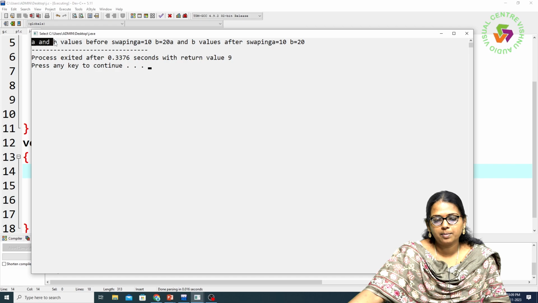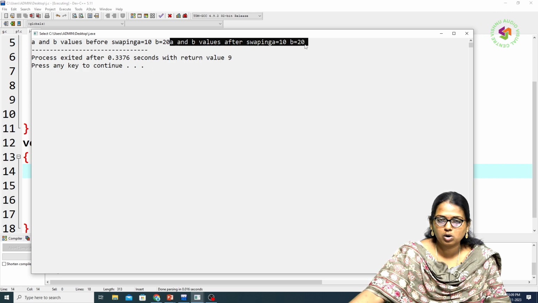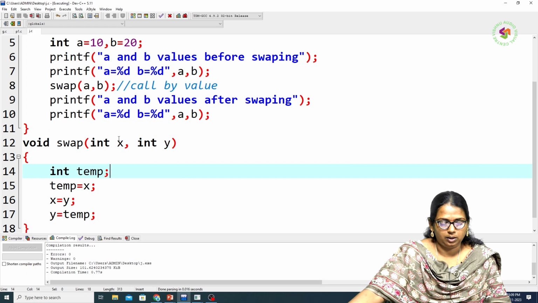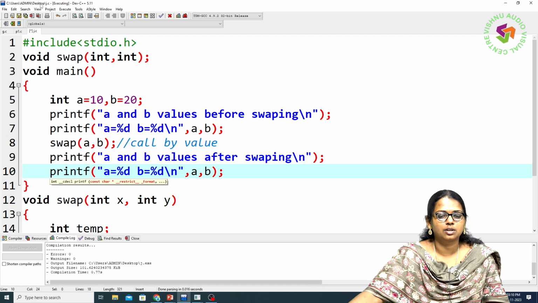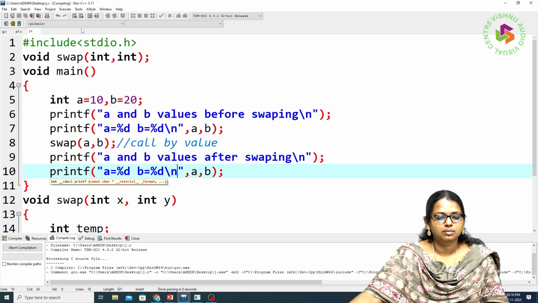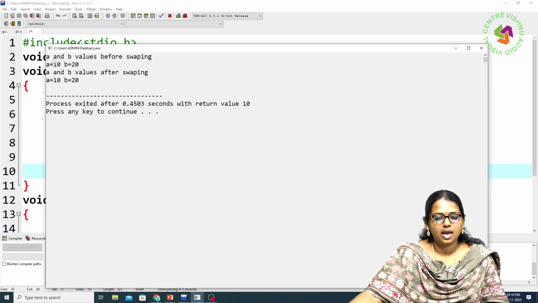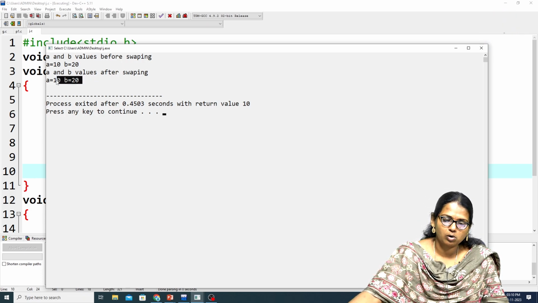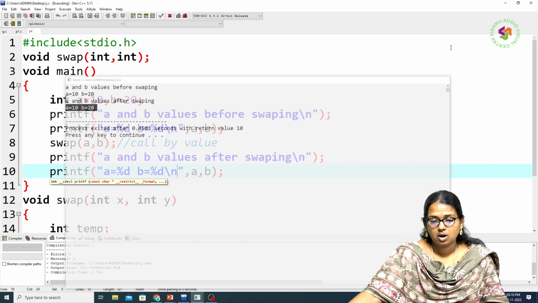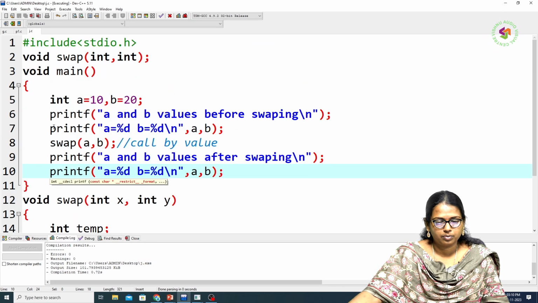See here, what are the a and b values before swapping? a is equal to 10, b equals 20. And the a and b values after swapping are also a equals 10 and b equals 20. Is it swapped? No. Why it is not swapped, we'll see now. The values don't change.